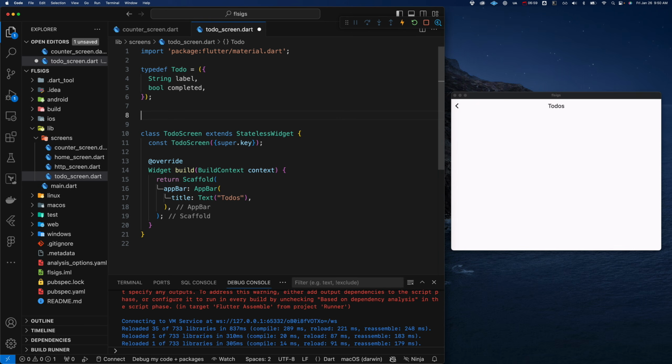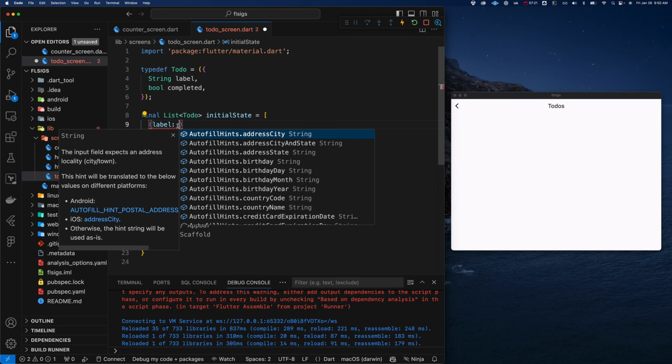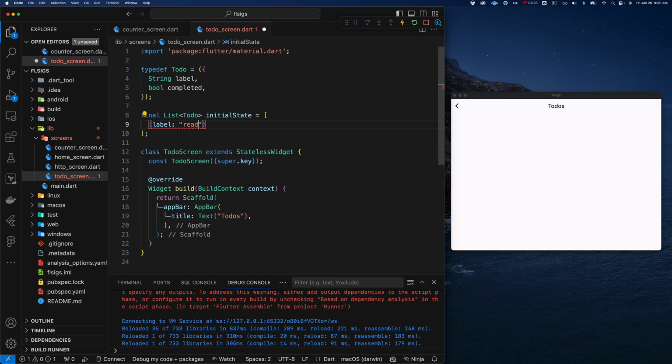Then we're also going to make something that's just like our initial state when we load up the application, just so we don't have to, every time we refresh, retype things. So we're just going to make a final list of to-dos, and we'll call it initialState. And it's just going to be a list of some things. So the first one might be a label. See, we get the nice IntelliSense because we're using this. Label of read docs. And it's completed.